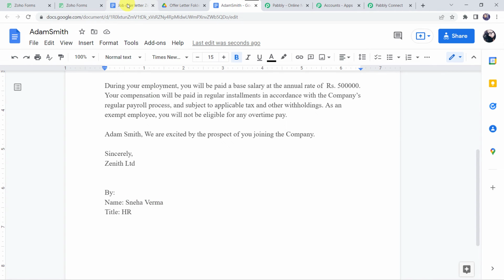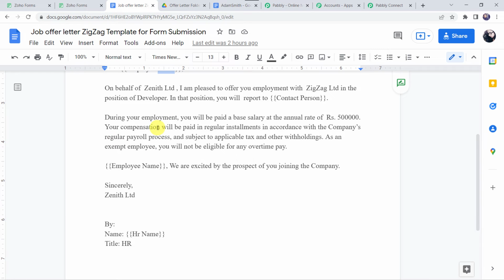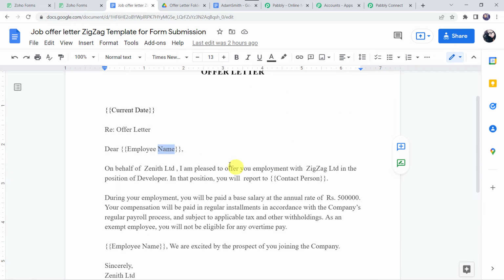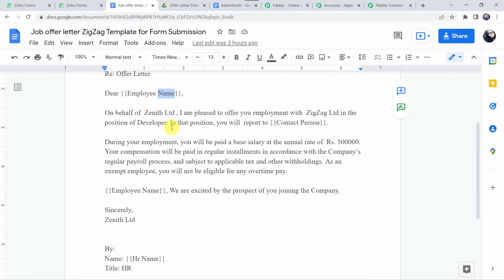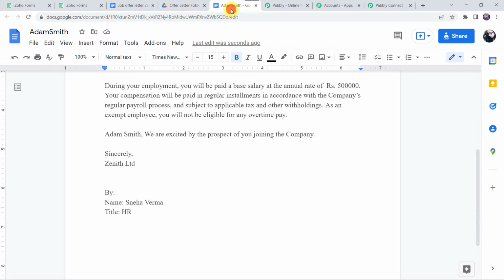So here we have given some variables in the curly braces. So I have given just 3 variables or 4 variables. 1, 2, 3 and 4. Yes, 4 variables. So if you want to add some more variables, you can add it as per your requirement. So in this way we can see that a correct document is created on the name of Adam Smith.